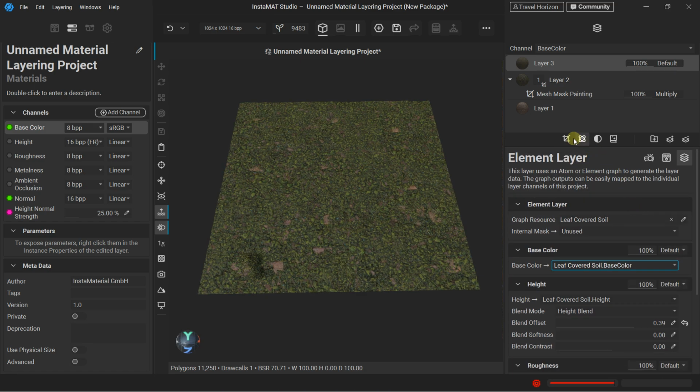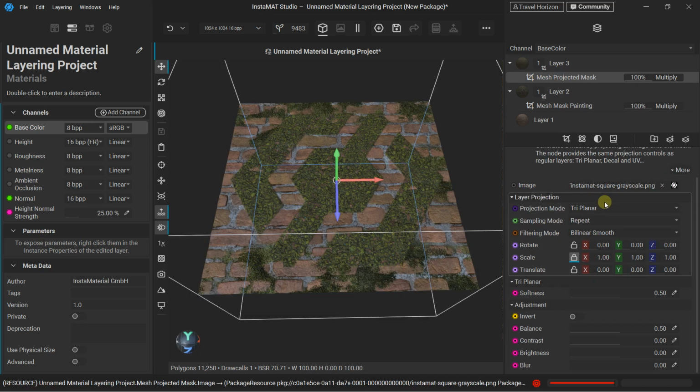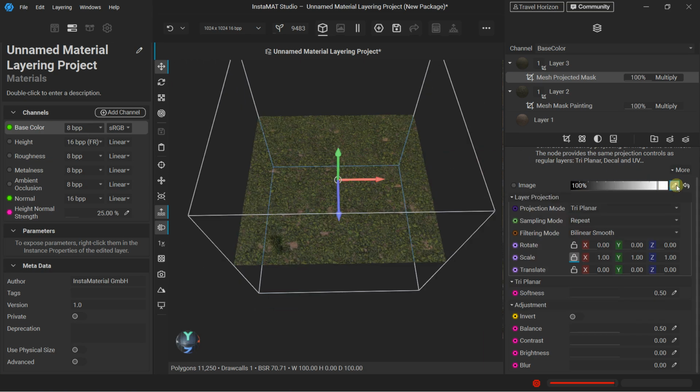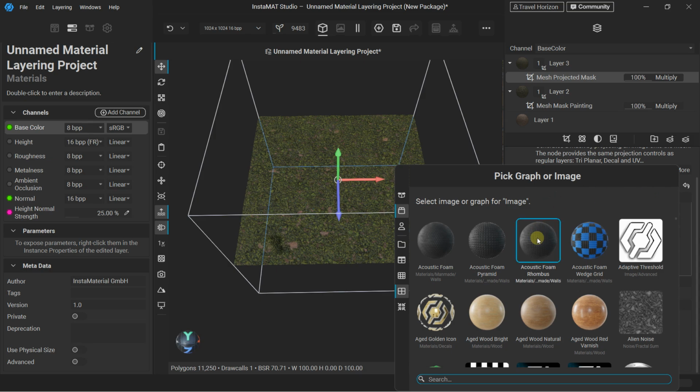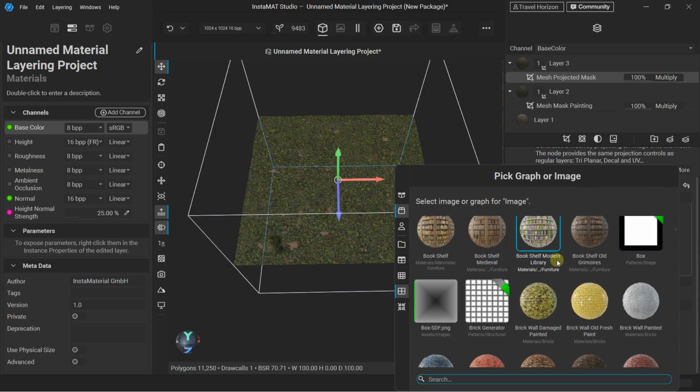So now what I can do is add a mask. So I can click here, and you have multiple types of masks that you can have. It can be, for example, a mesh projected mask. If I select the mesh projected mask here, on this area, I can, for example, remove this, and I can click here to select in the library a type of image. It can be something like, for example, noise.